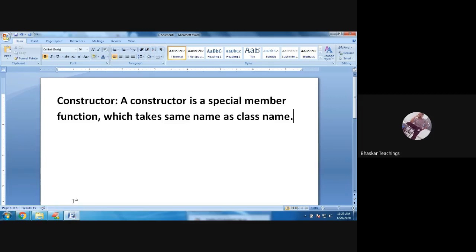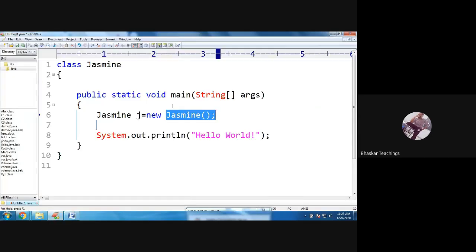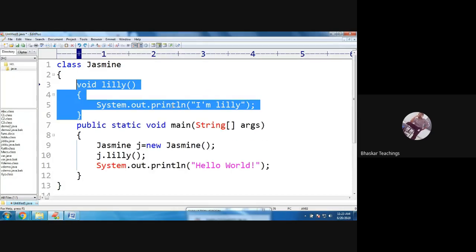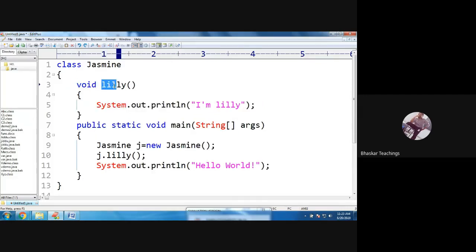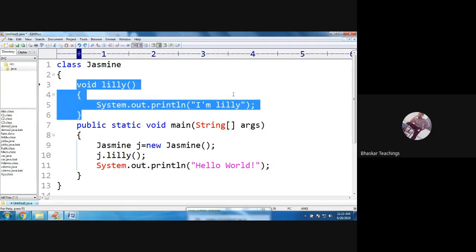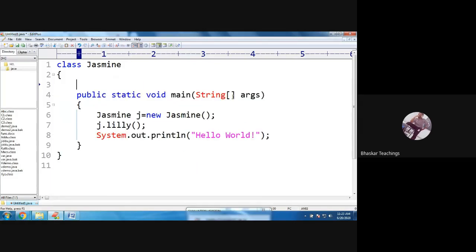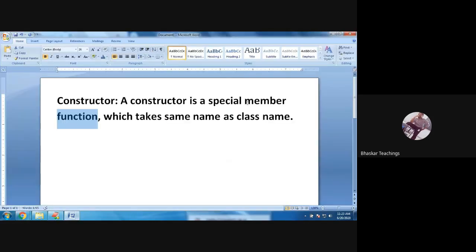We're going to have something like a function only. A method, a special member function, nothing but a method, right? But it is going to take the same name as the class name. So here I had the lily function, which has some other name other than the class name. But if you have a method with the same name as the class name, that is a constructor. So a constructor is a special member function which takes the same name as the class name.